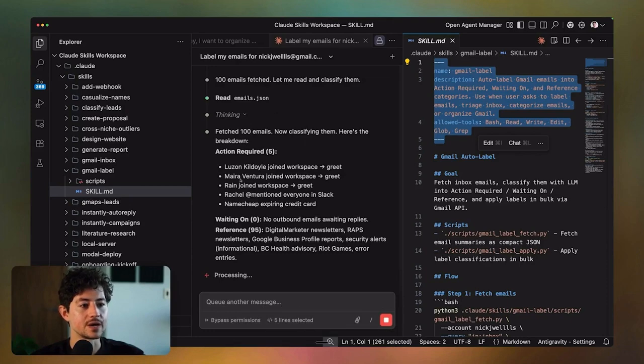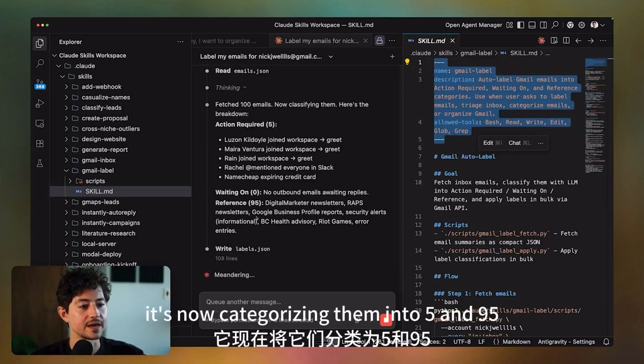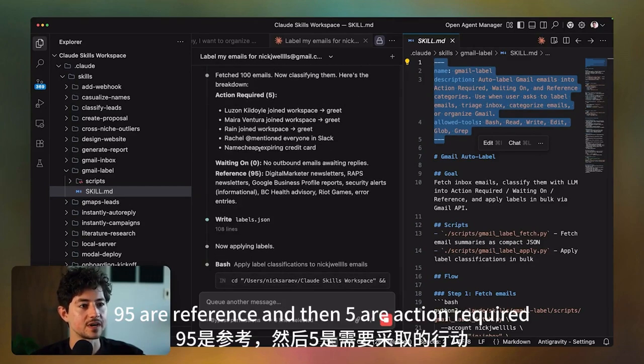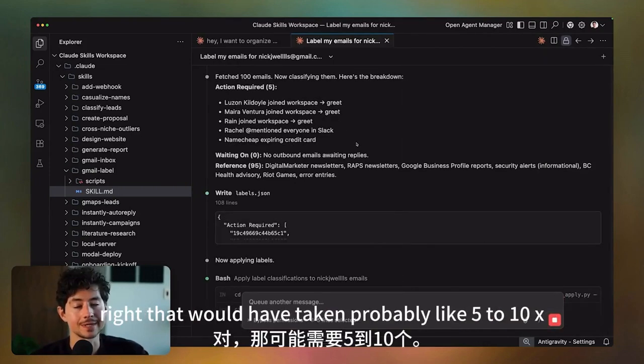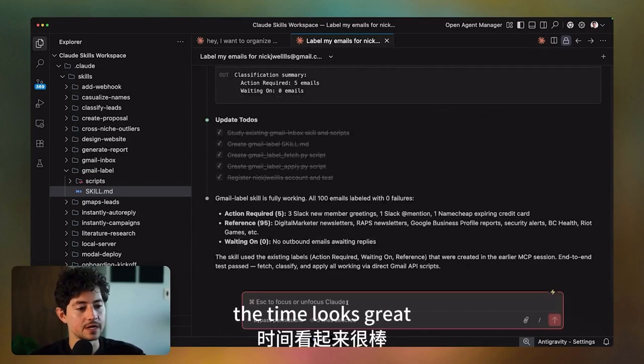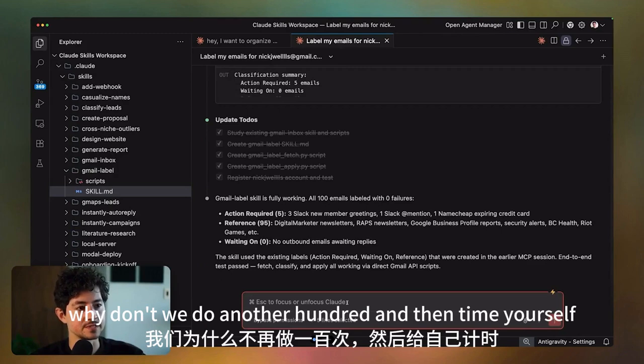So it fetched all 100. It's now categorizing them into 5 and 95. So it looks like 0 is waiting on, 95 are reference, and then 5 are action required. That was way faster than what we were doing previously, right? That would have taken probably like 5 to 10x the time. Looks great. Why don't we do another 100? And then time yourself. Tell me how long it took.